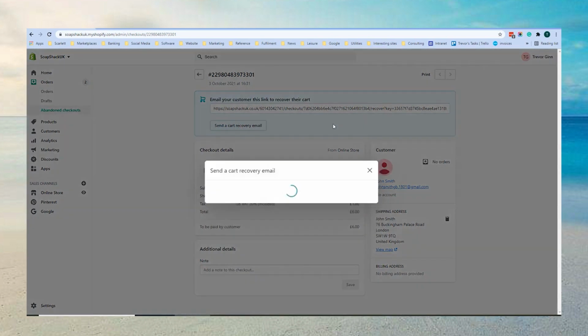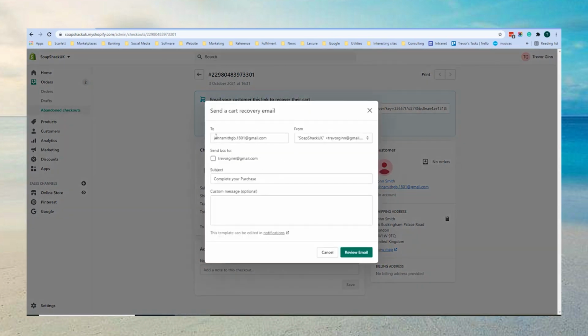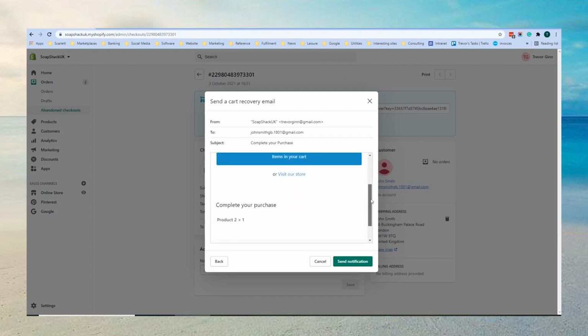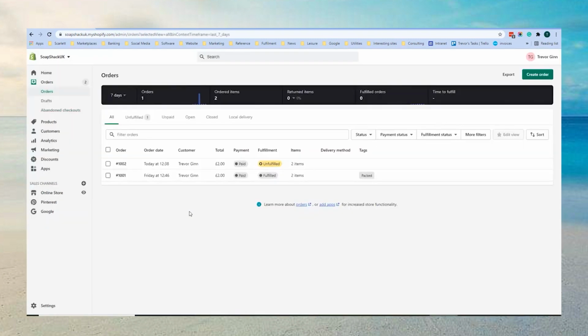You have the option to send a cart reminder email to customers who have abandoned their cart, which can help with conversion rate. To do this, simply click on the cart recovery email using the email address provided. You can then customize the message, with the subject line "Complete your purchase" already pre-filled. This is a pre-existing template for cart reminder emails that can be modified under notifications, and this is the email that will be sent to the customer.